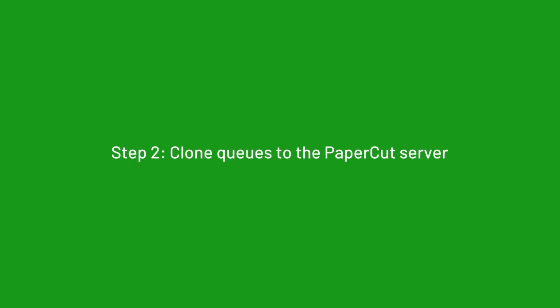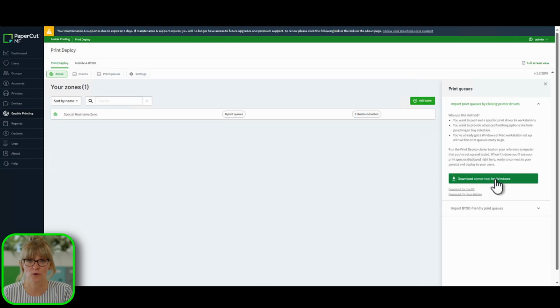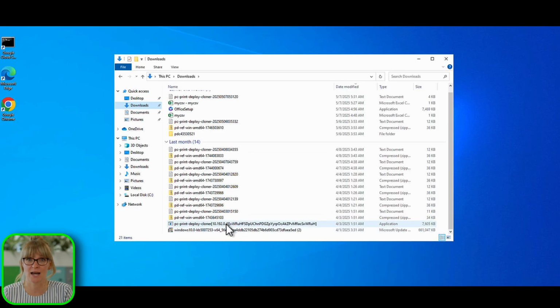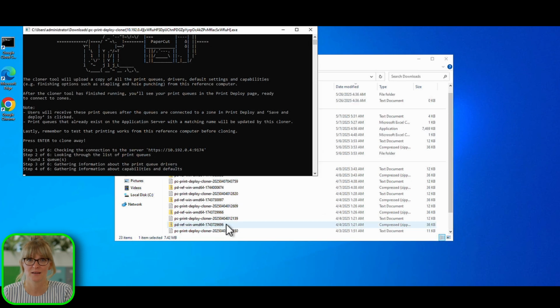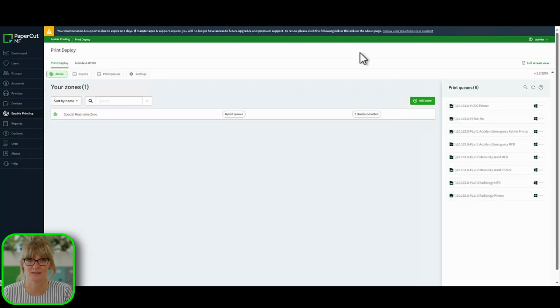Step 2. Let's clone the queues onto the Papercut server. You'll simply download the cloner tool and run it as an admin on your reference PC. It grabs all queues and settings and uploads them to your Papercut server. Step 3. Now we'll roll out the Print Deploy client. This little client makes the magic happen. It installs the right printers for each user.